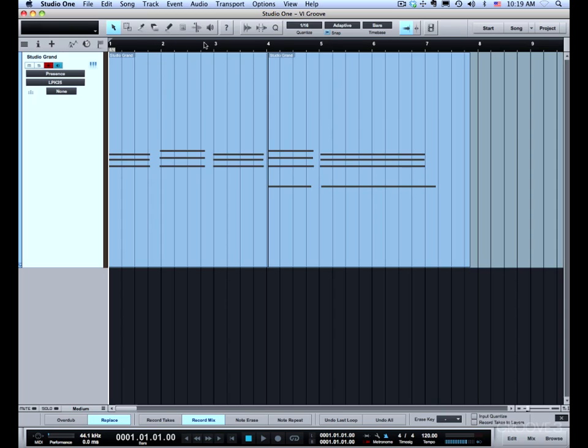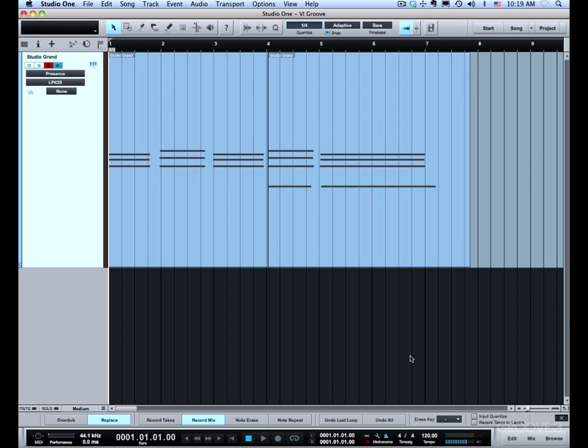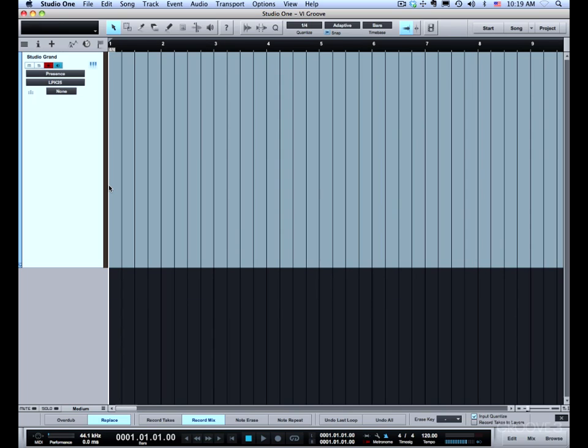Since this is a pretty straight part, I'm just going to set this to quarter notes for quantize, and down here I'm going to turn on this button right here for input quantize. Now when I play, it will automatically adjust the timing of the starts of my notes. So I'm going to record another example here with the input quantize turned on.